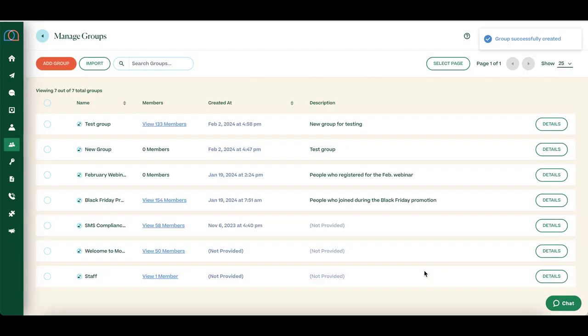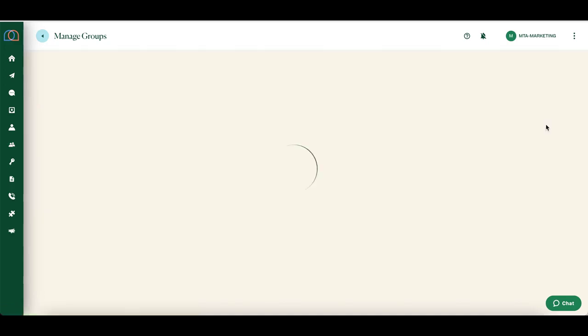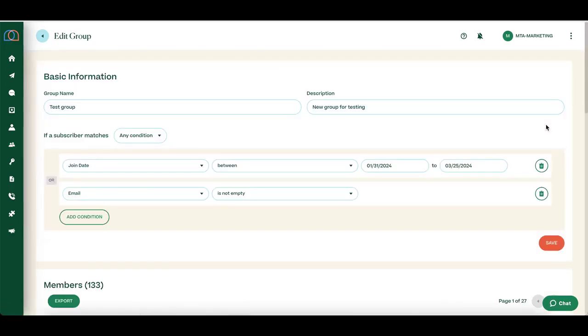It will automatically add in any subscribers who currently meet the designated conditions, and moving forward it will also automatically add in subscribers who meet those conditions in the future. You can click Details after saving to view or edit the conditions for the group at any time, to export a list of the group members, or to manage other information regarding the group.